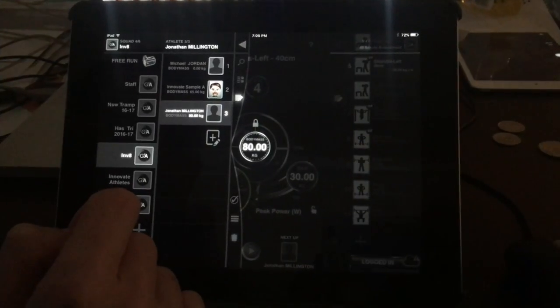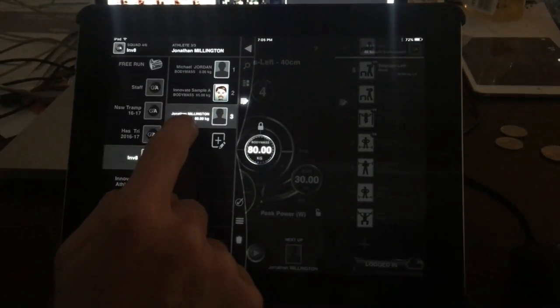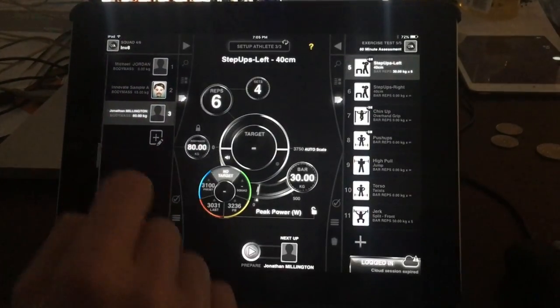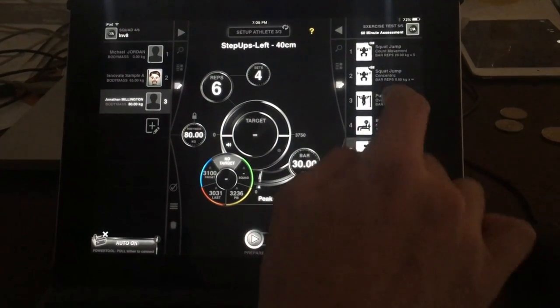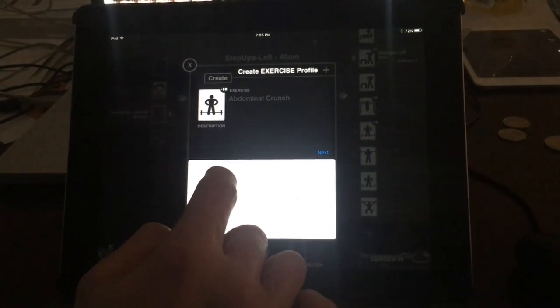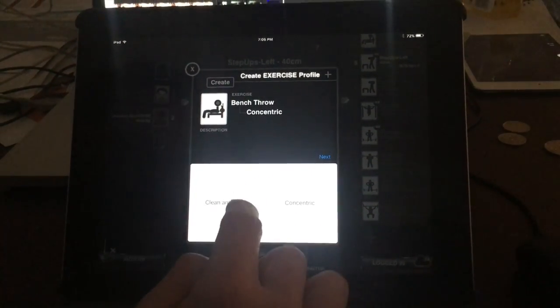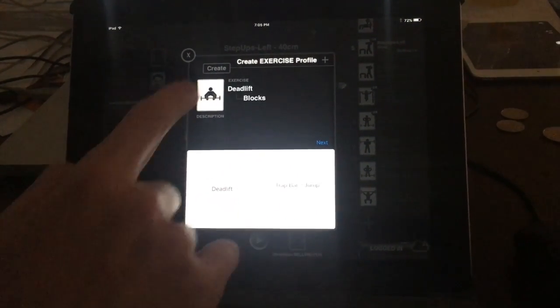This is the GymAware software for the iPad. Fantastic. So we'll have a look at an athlete that we've recently done. We'll look at John Millington. We go across and we set up his exercises. Now over here there's a range of exercises. We can add in extra ones if we like, which is great. So there's a range of things we can pick from in here. We go to something like a deadlift, and you can see all the variations in there that we can choose from. Lots of different variations.